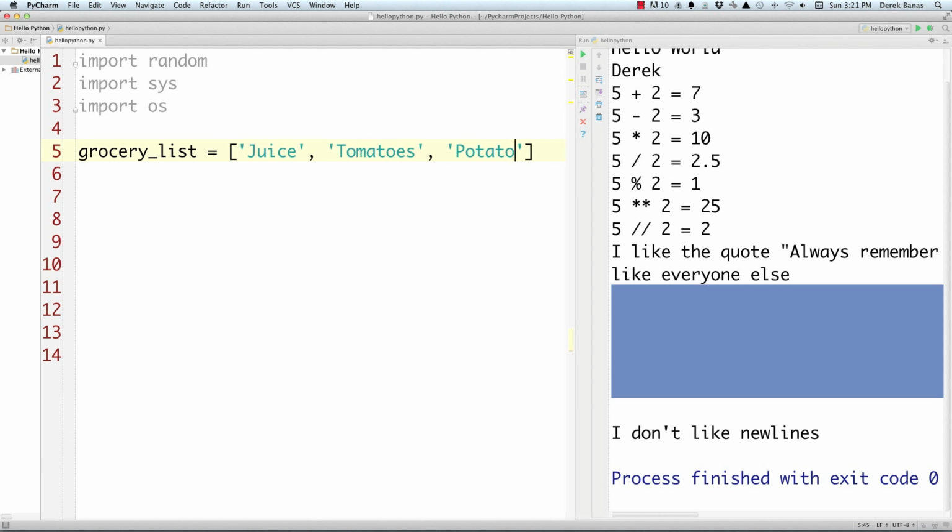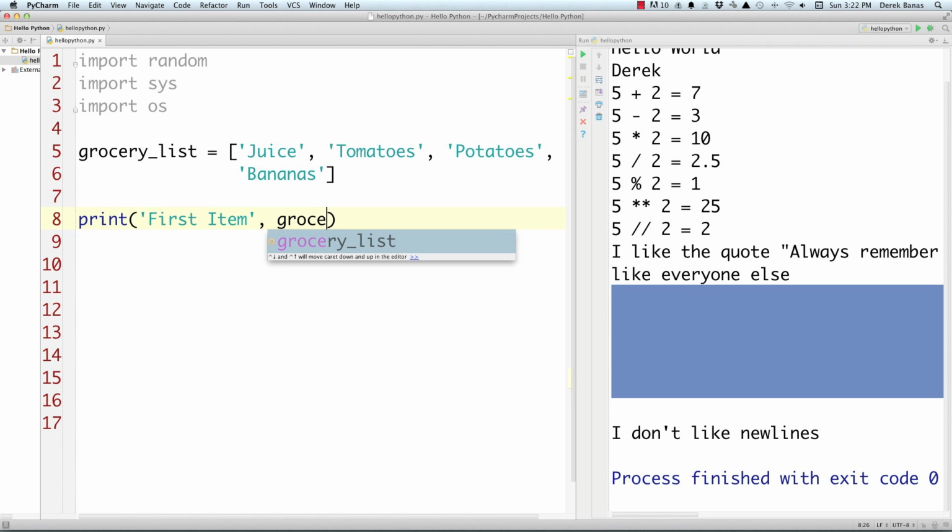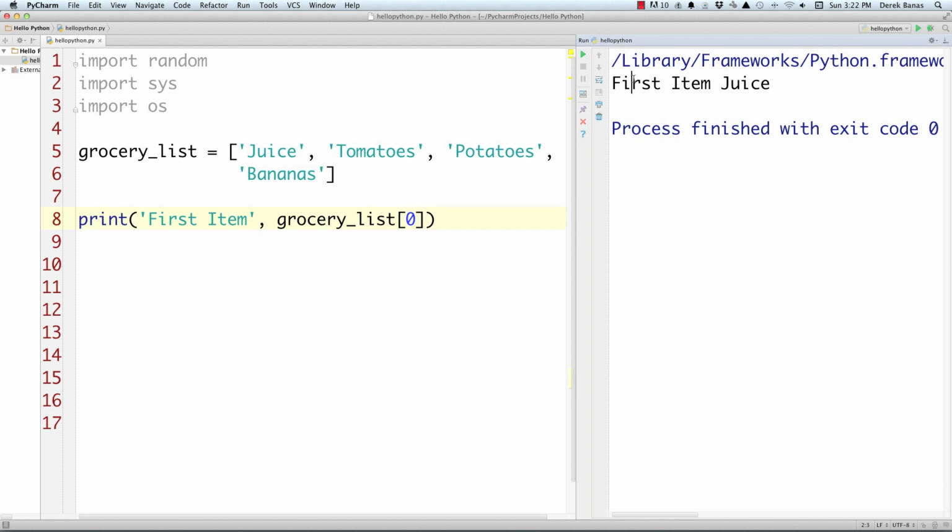So, potatoes. Let's make sure they're all in quotes. Don't mess up like I just did. Go on to the next line if we'd like. Keep everything neat. Bananas. That's probably good enough. And if we would want to print the first item that's inside of our list, first item, put a comma inside of there, and then just go grocery underscore list and 0. Because remember, the first item is 0, not 1. And there you can see, first item is juice. And there it is, there's juice.